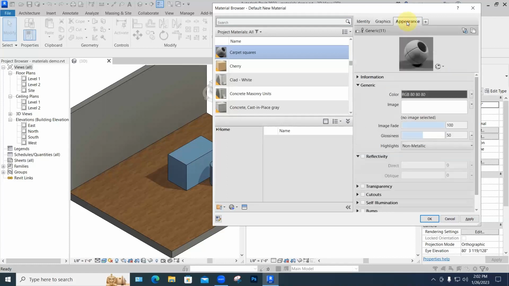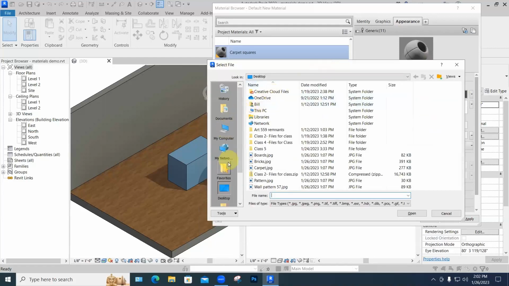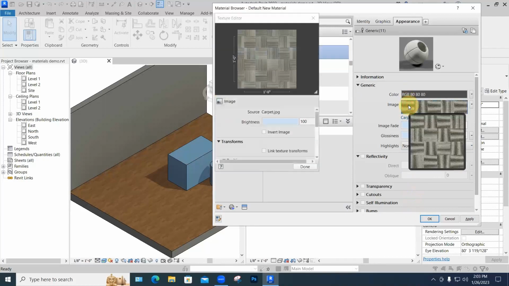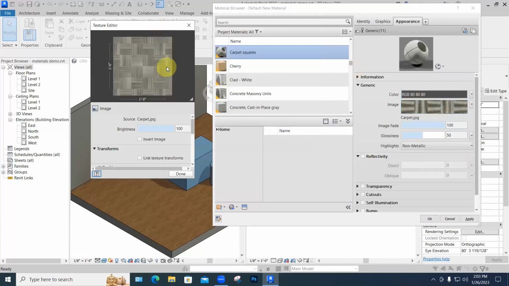But here in appearance is where we're going to put in the image that we want to use. We're not using color. We're using an image, which for me is in desktop carpet. So carpet, okay. And now we need to tell it how big we want this to be. So if we click on the image, we get this little dialog saying, here's this image, it's from here to here. How big is that really?